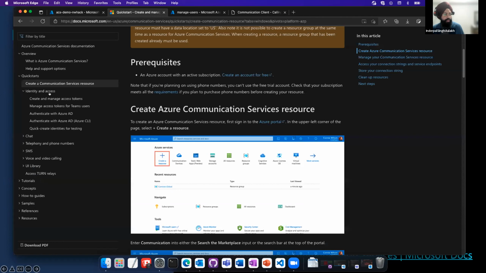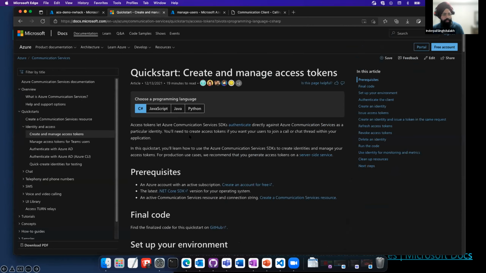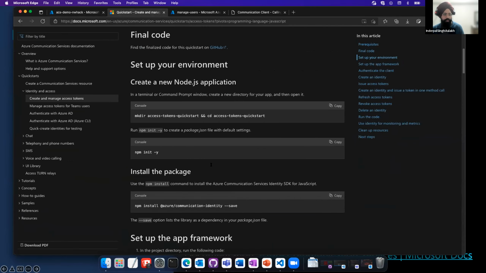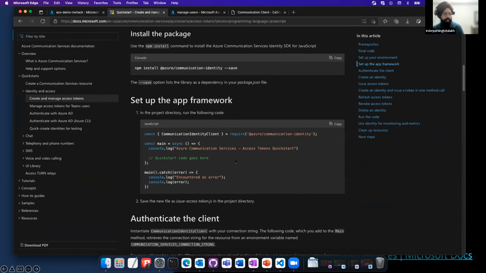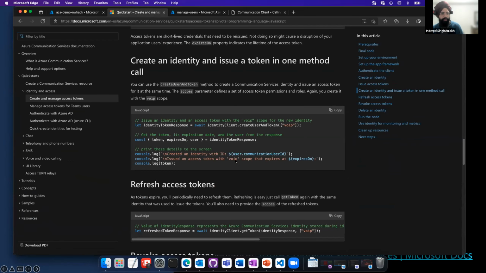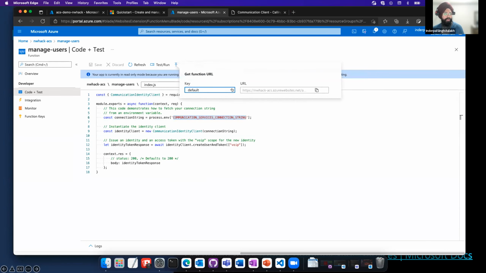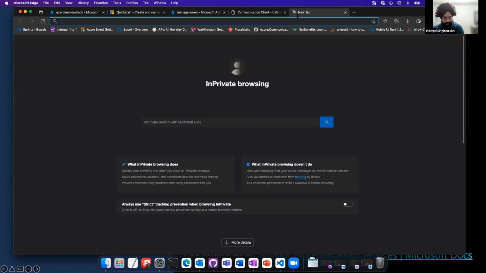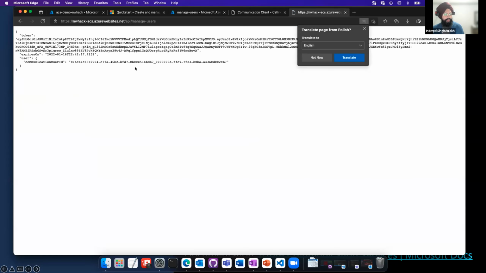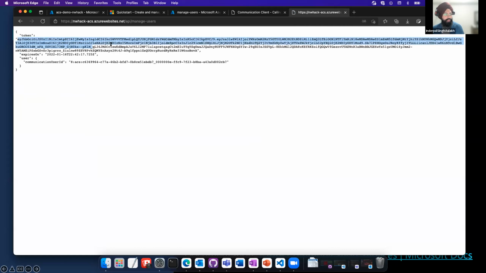After that, you will create an identity and access token. So we have our backend ready. Now we need to create users for our ACS backend. To create a user, there are many options. The easiest option is the JavaScript option because it has only 4 lines of code. With the 4 lines of code, we can host this as an Azure function. For example, I already have this function hosted here. I just provided my connection string. Now, if I say get function URL, you can see I created my user token.